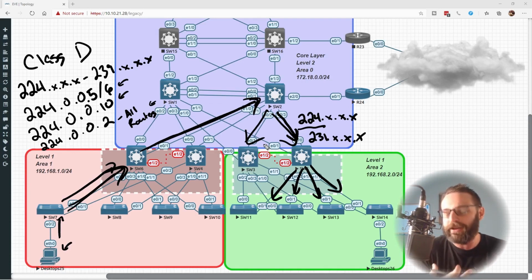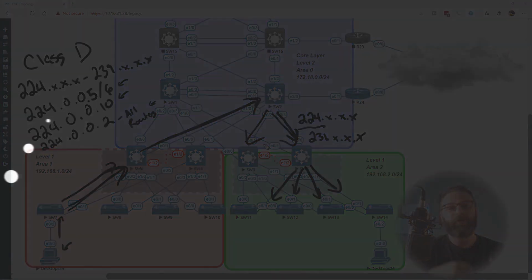So this sets up the point of multicast routing. Through the next couple nuggets, we're going to talk about how it actually works within an enterprise network.